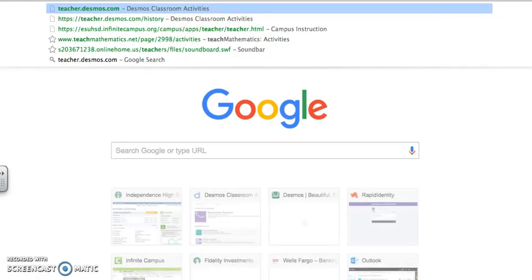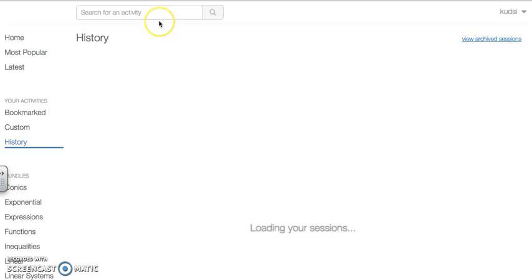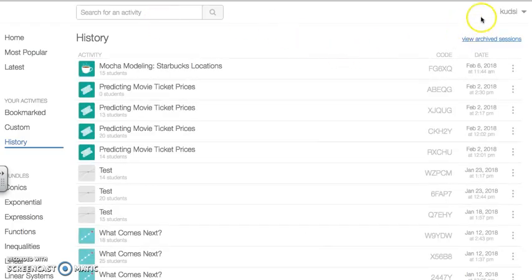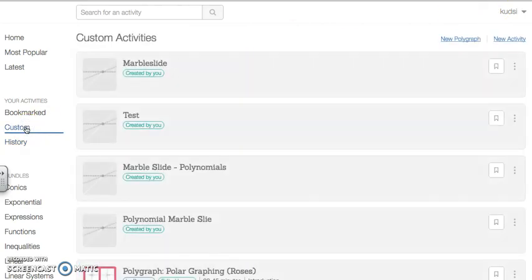So the first thing you're going to want to do is open a new tab, and you're going to go to You'll Be the Teacher. So you can go to teacher.desmos.com. And so for me, I'm already logged in, and you'll see the history of stuff. That's not what we want to do. You want to come over here to Custom and New Activity.